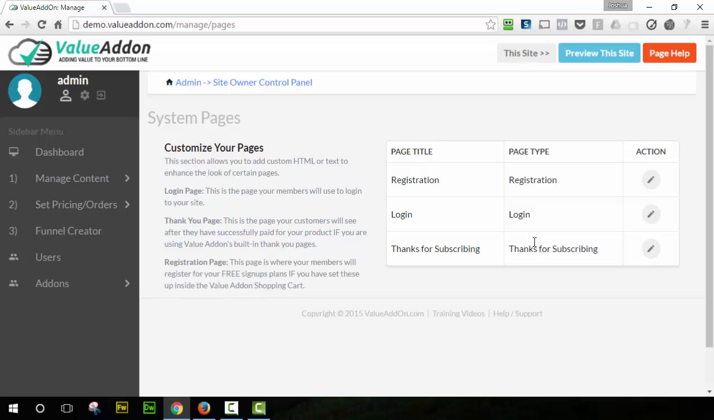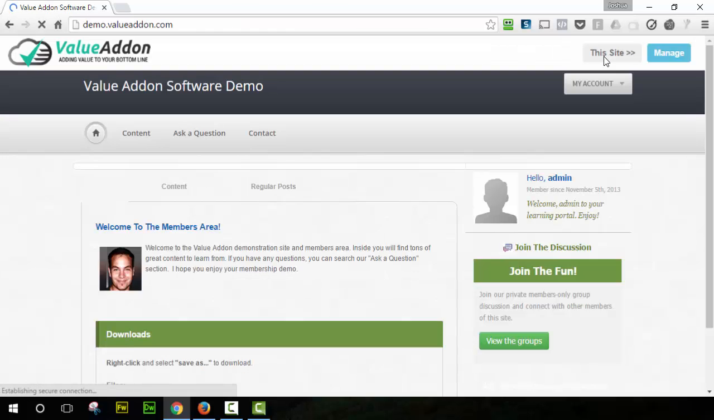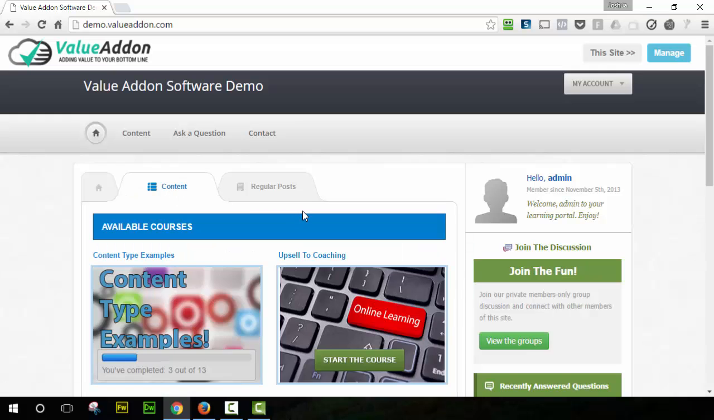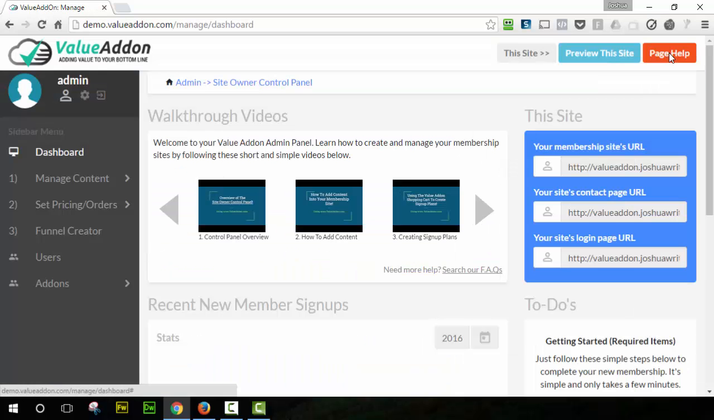Another thing that we added is our preview bar. So when you're in the site owner control panel, you can click on preview this site, and this will take you right into a live preview of your site. You can click around, you can see how it's looking, how things are coming together. As you upload content, it will show up here. If you want to go back, you can click manage.